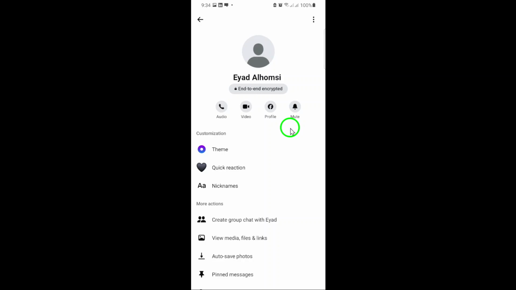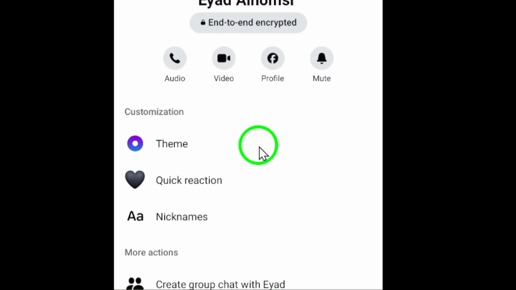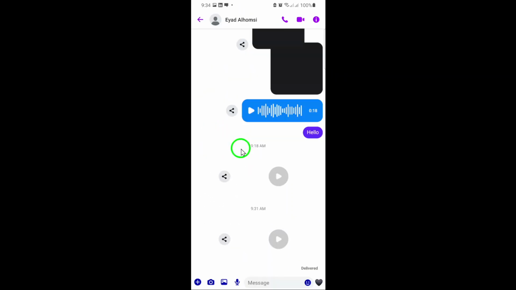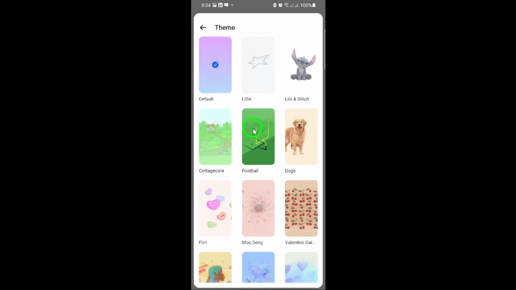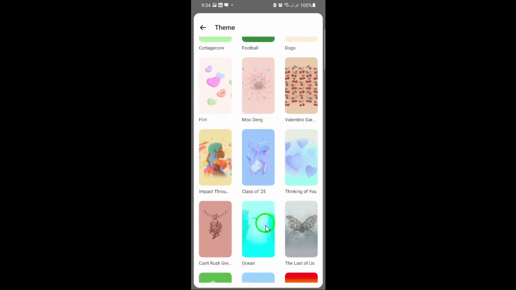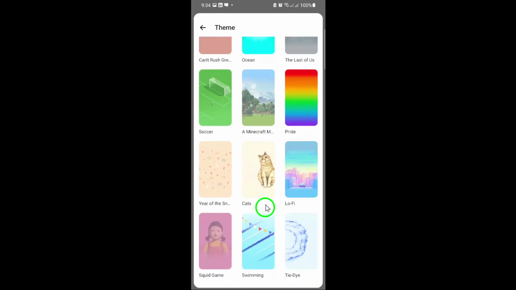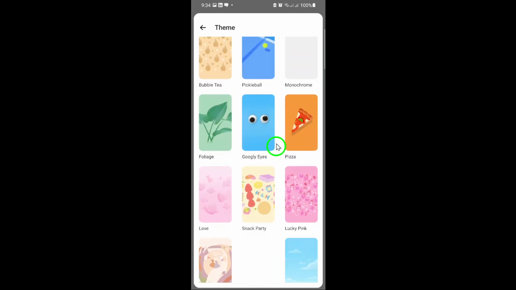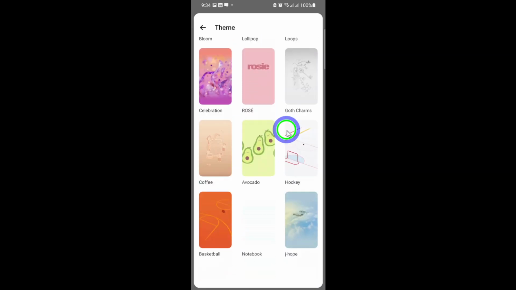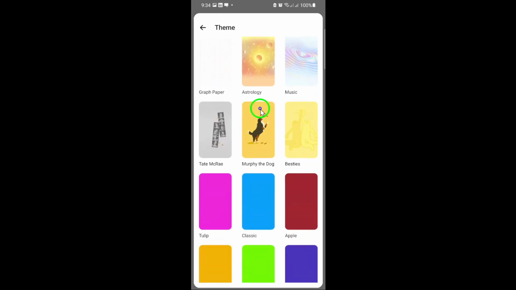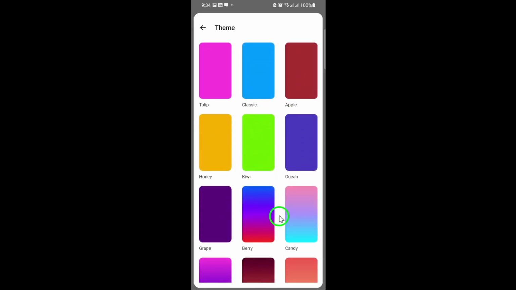Here's where most people go straight for the theme option, but today, we're going to do something a little different. Tap on Theme, and you'll see a variety of colorful themes and backgrounds. But if you scroll down, you'll notice a section labeled Color. This is what we want. Instead of applying a full theme, selecting a color will simply change the accent color of your chat bubbles and text highlights, keeping things simple and clean.